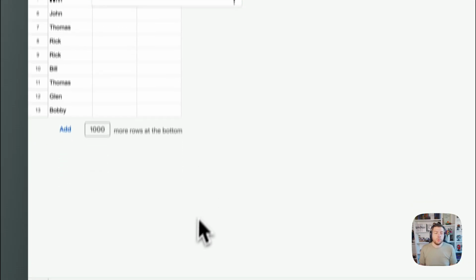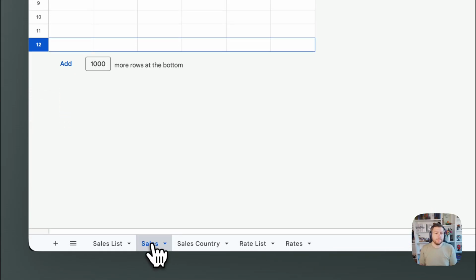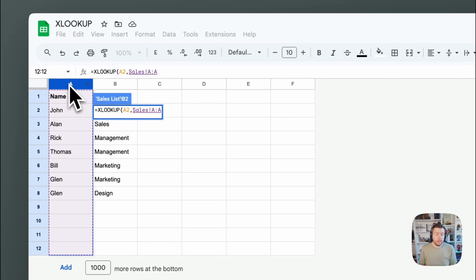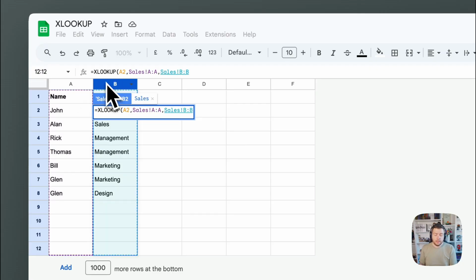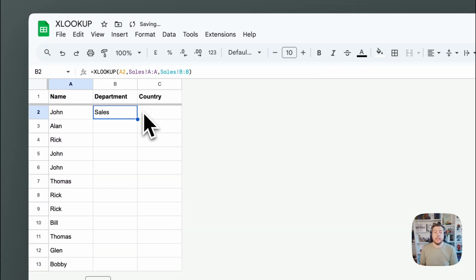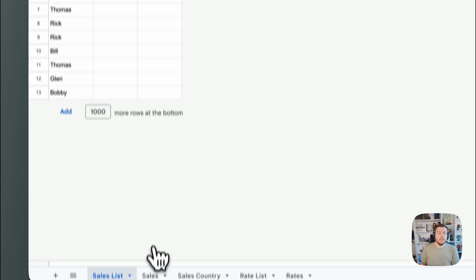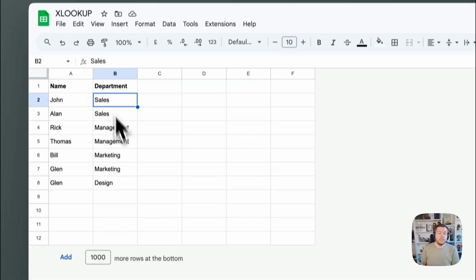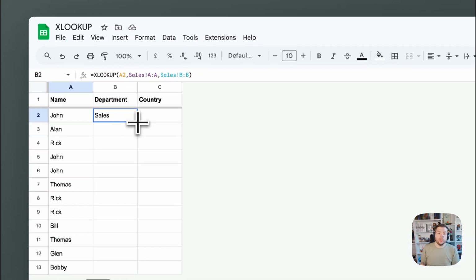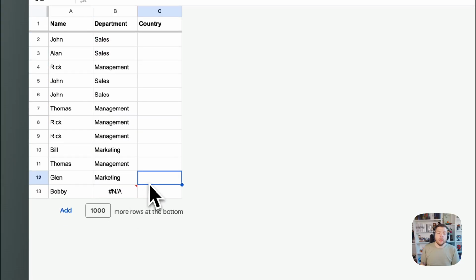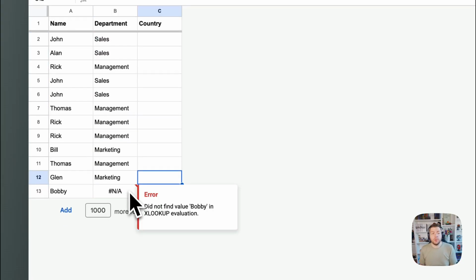The next, which range should it look for this name? In this A column. And then where should it find the corresponding value? In this case, the B. Clicking here, we suddenly get this sales taken out because John is in sales. We could drag this down to the very end. One of them doesn't have a value over there, so we get an error.